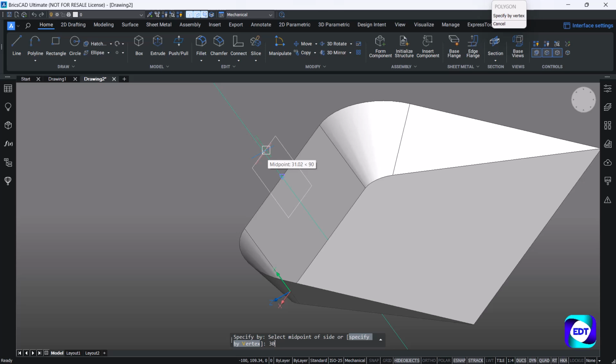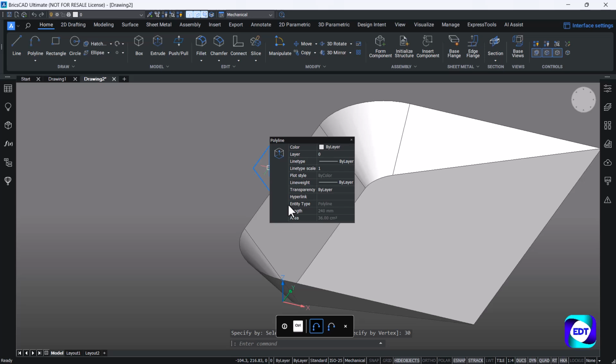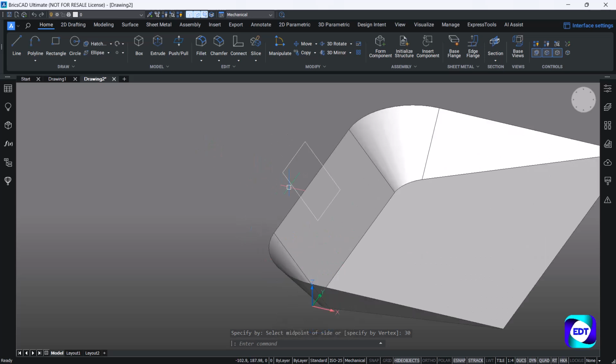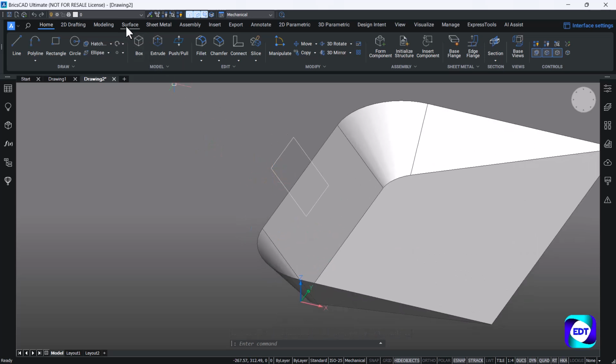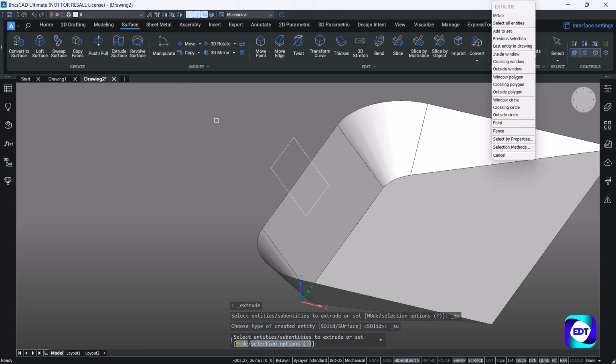And if you want to fix the axis, you just need to use the shift button to fix the axis of this polygon. Now the value of the one line is 30. Put the value and your rectangle or the polygon is created.